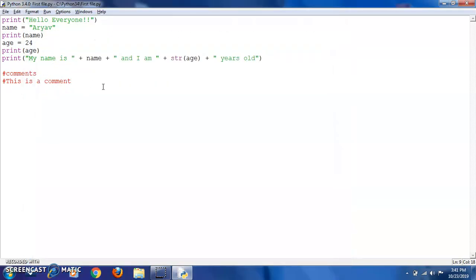Now I'm going to show you something about variables. Now there are 4 variables. String. Now this is a string. A string contains inverted commas, and it can contain characters or phrases or even words.